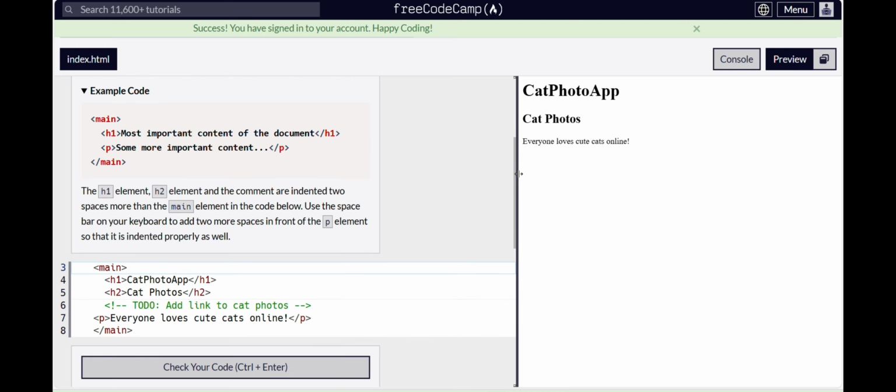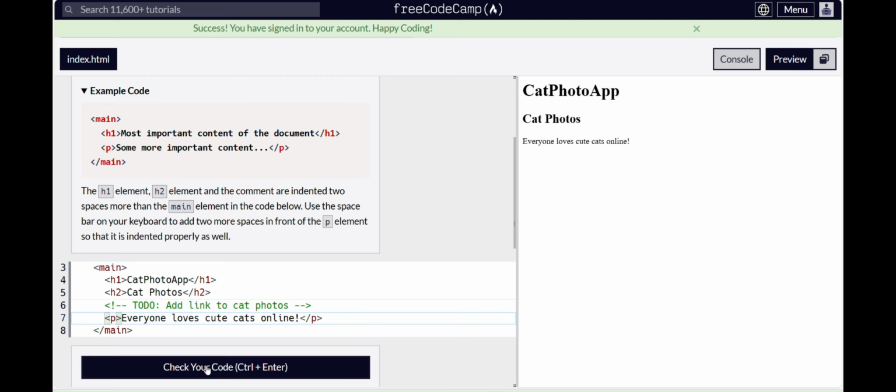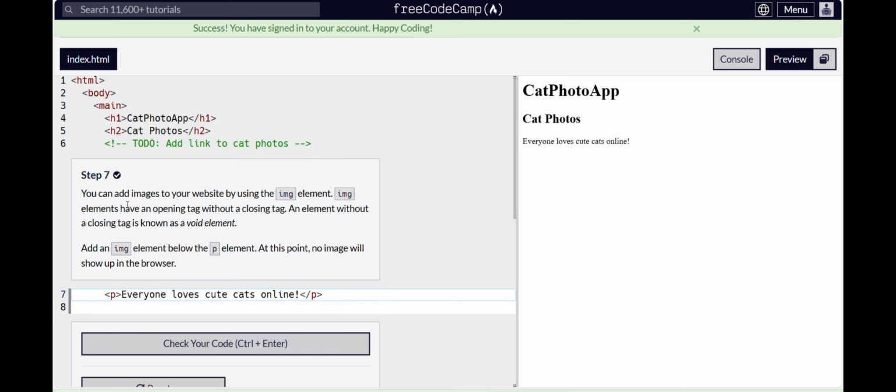And that is correct. When you're doing large projects and you do not use indentation, you're going to be so confused. This is really helpful in organizing your text. The H1 element, H2 element, and the comment are indented 2 spaces more than the main element. So now we have to fix the element. There we go.